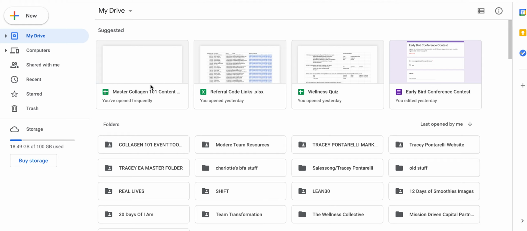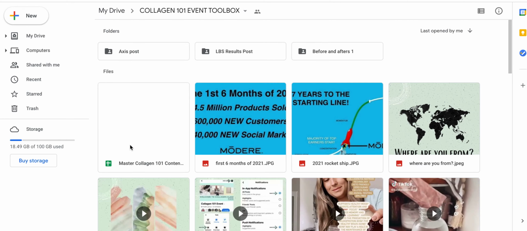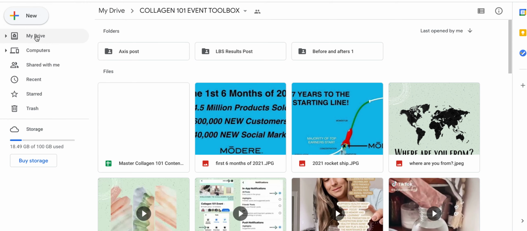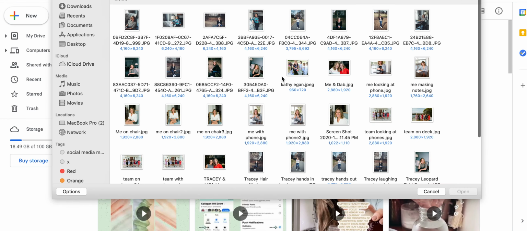a video or an image into the Google Drive. So right here is the Collagen 101 Event Toolkit. You'll double click that. And then you're just gonna go to New up in the upper left-hand corner, and you go to New File Upload. And then anything is gonna pop up.